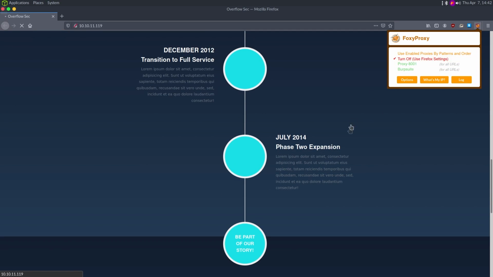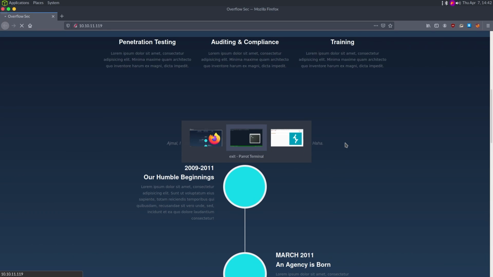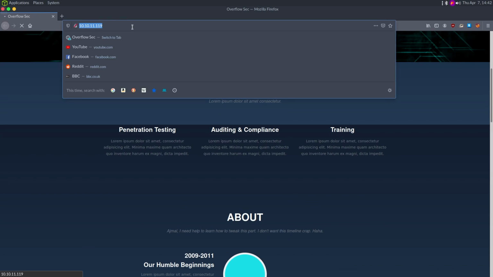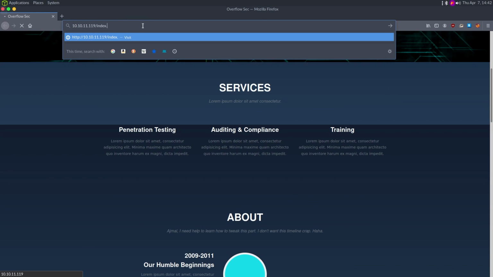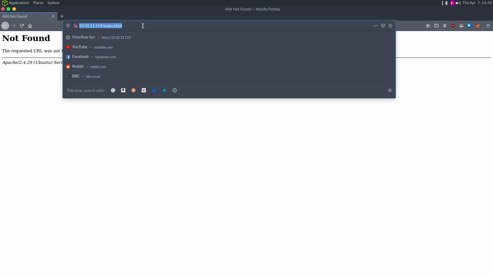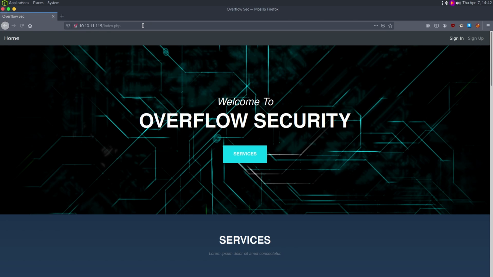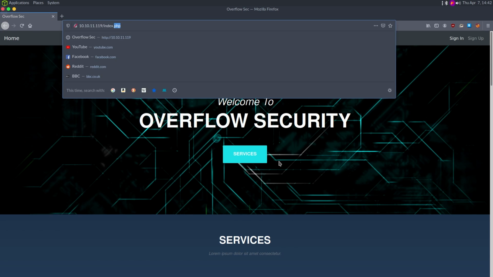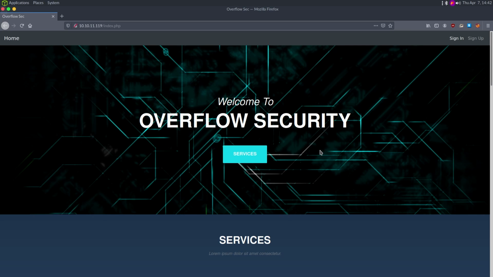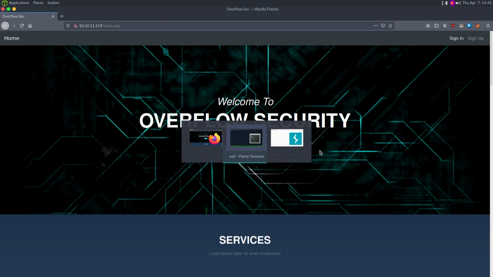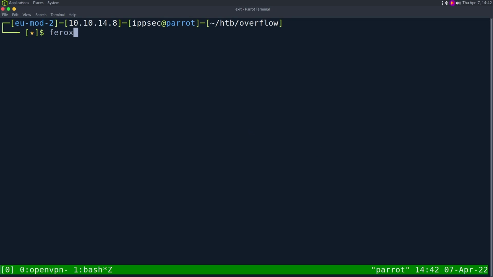I'm going to turn Burp Suite off while we look at the page. We can try to find if this is like HTML or PHP. Get index.html, nothing. Index.php, we get a page. So we can start running a FeroxBuster. I normally run GoBuster, but I've started using FeroxBuster more and more.